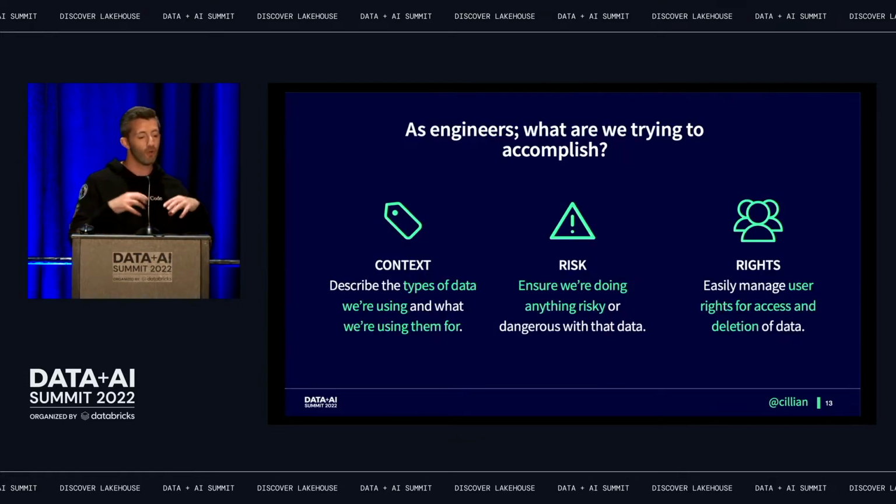As engineers, what are we trying to accomplish when we talk about privacy? It actually boils down to three simple things. You want context over your systems. When I say context, I mean describing the type of data we're using and what we're using it for. Lawyers will call it inventory and cataloging and mapping, but we basically just want to know what we've got and what we're doing with it. We then want to manage the risk.